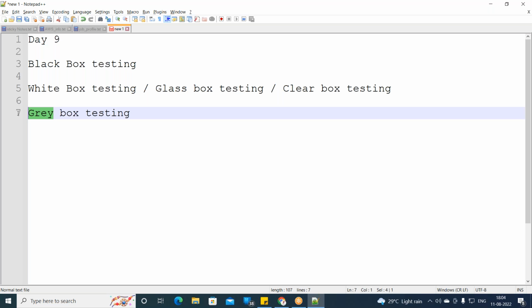Gray box, in the real world also they use the word gray, right? If it is not black and white, they say gray area, right? Have you heard that? There is a lot of confusion. Black means completely not clear. White means completely clear. But something in between, not clear and clear, they call it a gray area. Do you know how they use it?